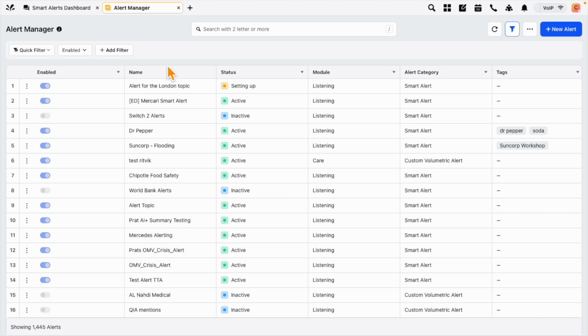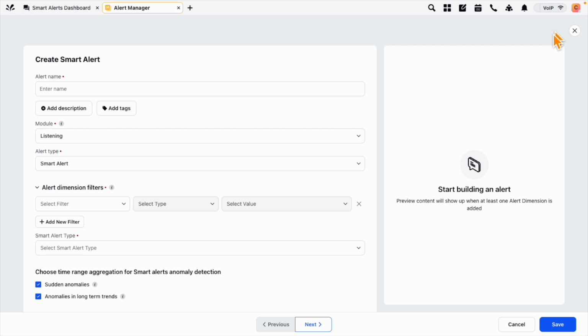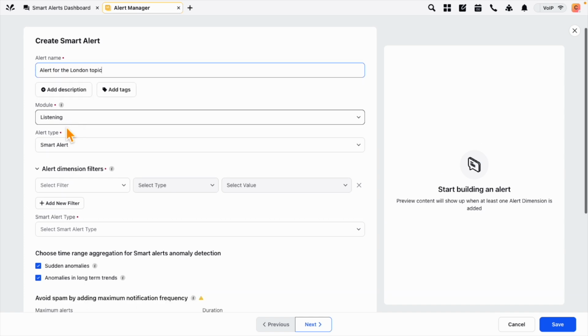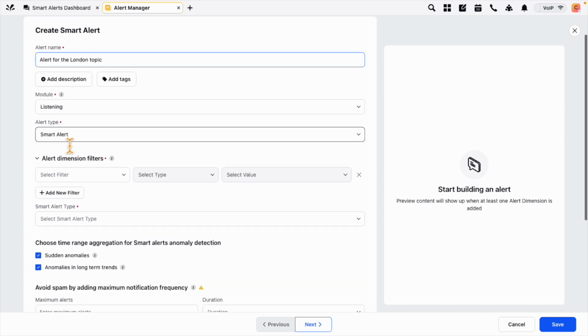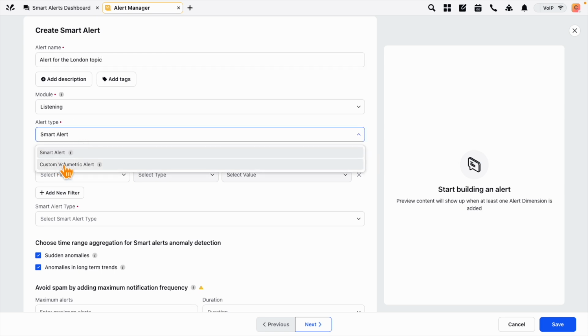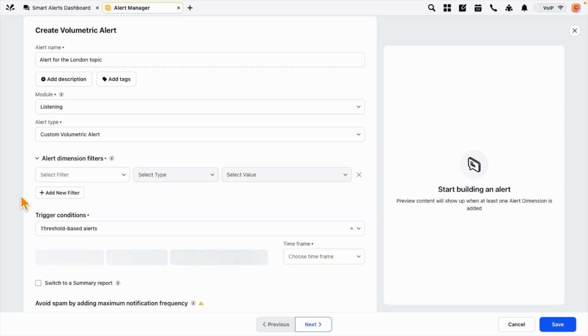Now that you've learned how to create a smart alert, let me show you how to create a custom volumetric alert where AI does not decide for you. In this case, you set up your own conditions based on particular criteria. So let's look at that process. Again, we go back up to the top right corner of the screen. We click on New Alert. We name the alert as we named it before. We select the listening module, and in the type of alerts drop-down menu, we need to select custom volumetric alert.